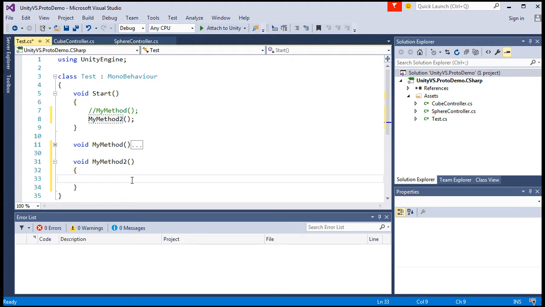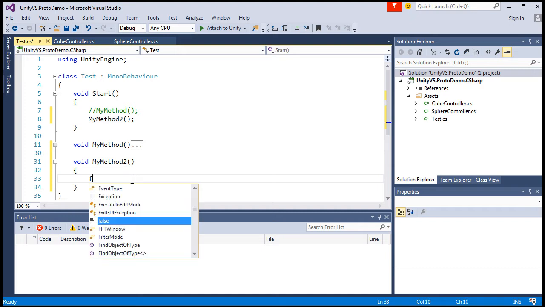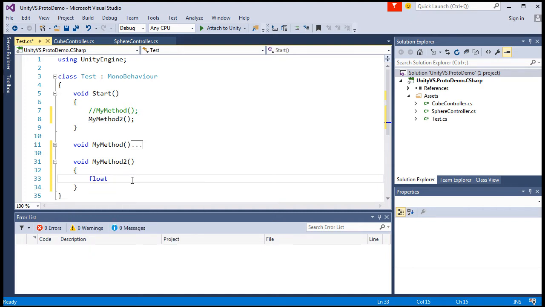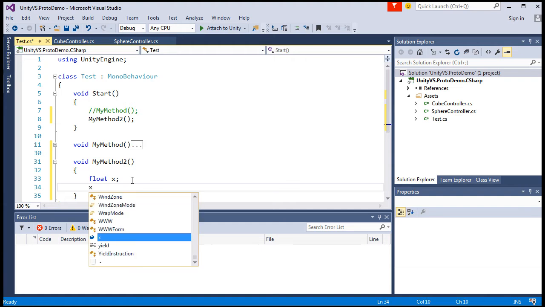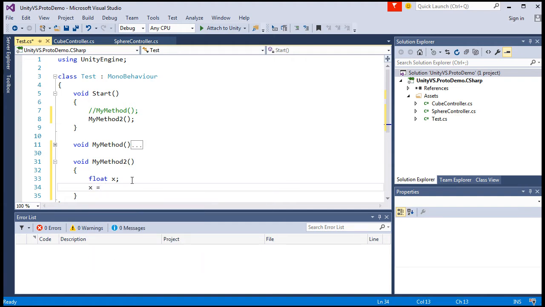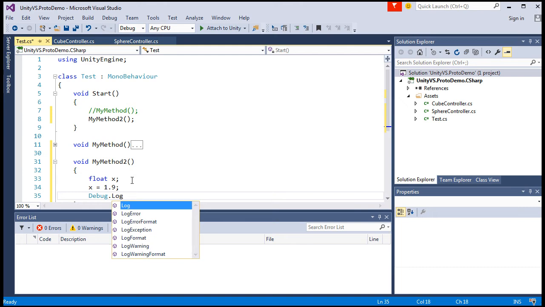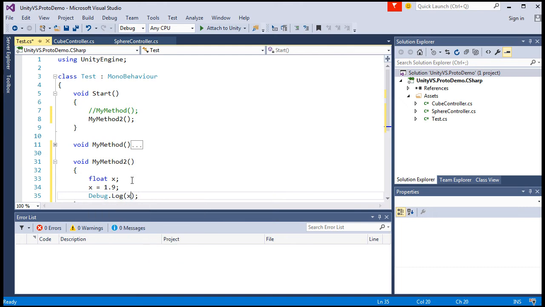All right, and in this method, our new method definition, our blank slate where we write new instructions, let's declare a float variable. So float x, right? That just sets aside that variable container, nothing in it yet as we did before, and we can put a decimal value now in there. So let's just say 1.9 arbitrarily, and output that to the debug log, just as we have been doing previously.